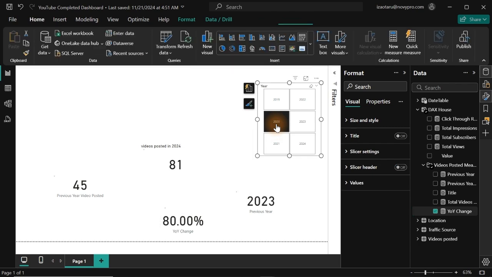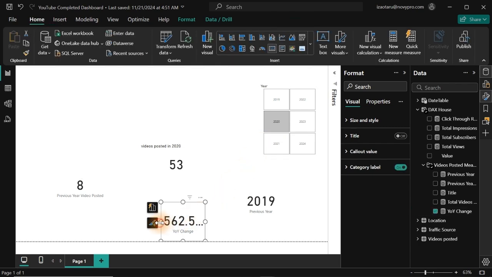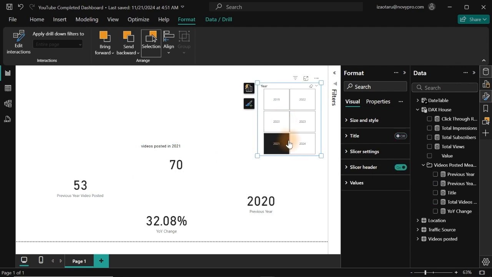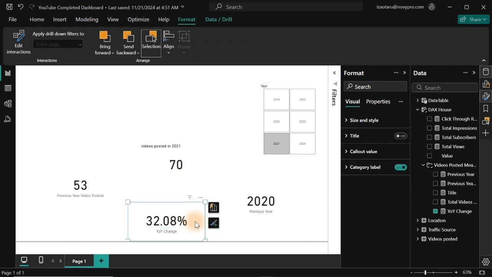If I go to 2020 here, if you look at it now, we have 562%. So this is as a result of having the previous year be extremely lower than the current year on selection right here. So it depends on what we click on. You can see 35% changes is actually between the 2 years, right? But unfortunately, this is not what we want alone.